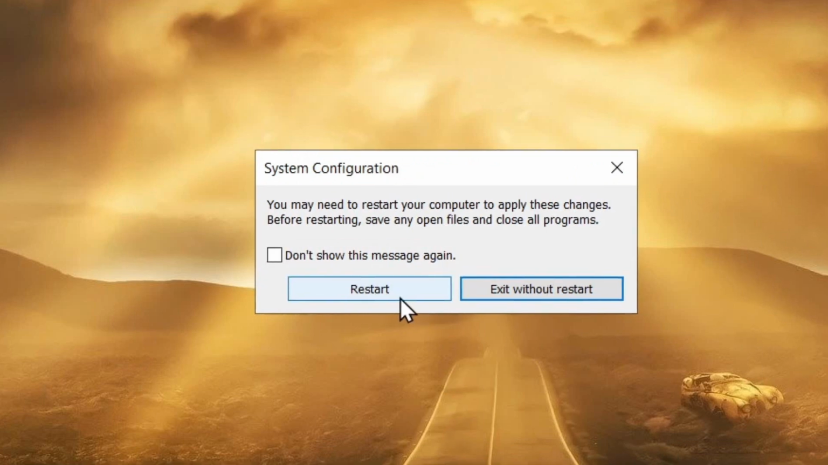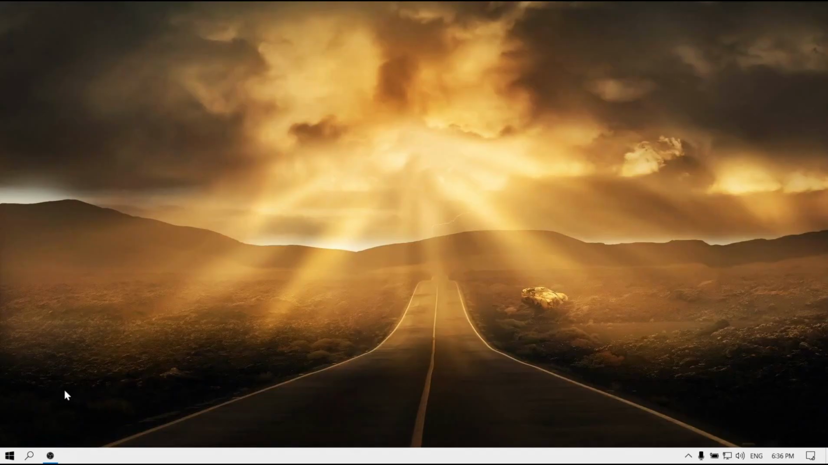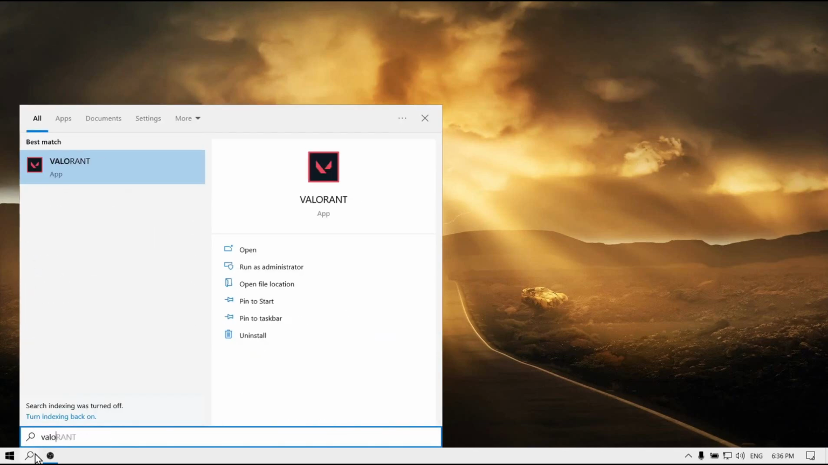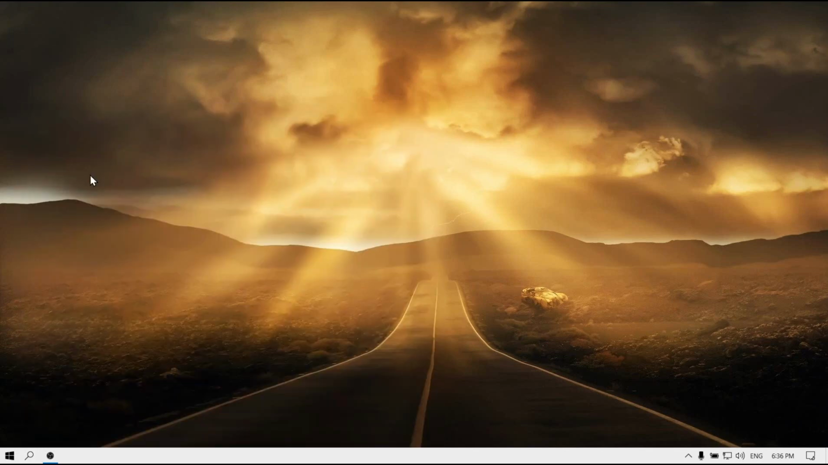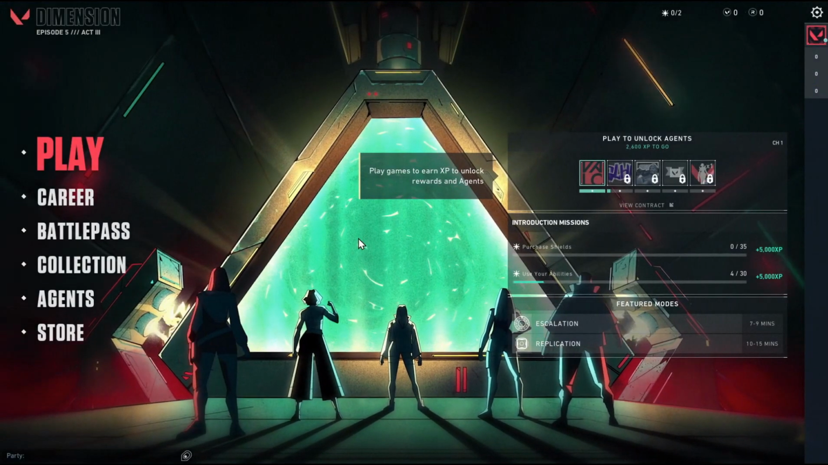So let me restart my computer and I will check if now Valorant works. So I just restarted my computer. Now let's check if Valorant works. Valorant. Okay. Let's see if it works now. Hopefully it works. Okay, let's wait a couple of seconds. And here we go. Here we go. Okay. And it works, guys. It works.